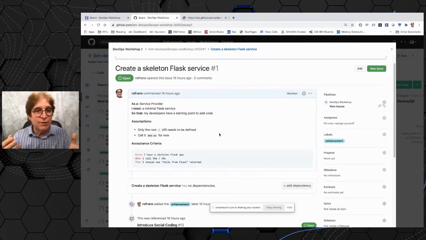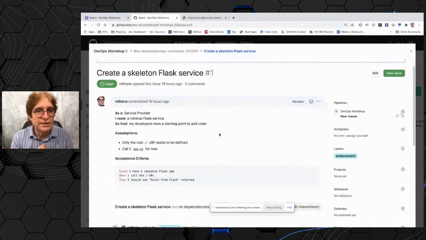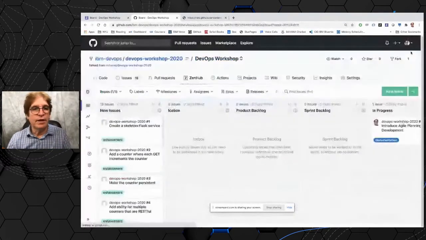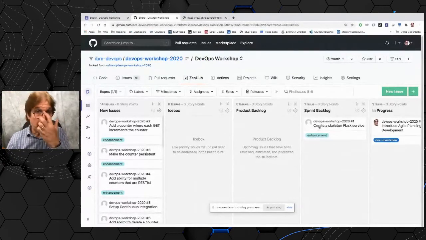So given I have a skeletal Flask app, let me make this bigger for you guys. Sorry, yeah. Given I have a skeleton Flask app, when I call a /URL, then I should see "hello from Flask" returned, right? Because it told me what it wants to see in return. So I'm going to take that one. We're going to do these immediately. So I'm going to drop this into the sprint backlog. We're going to make that part of a sprint.